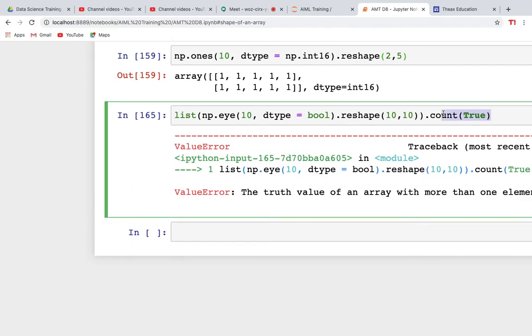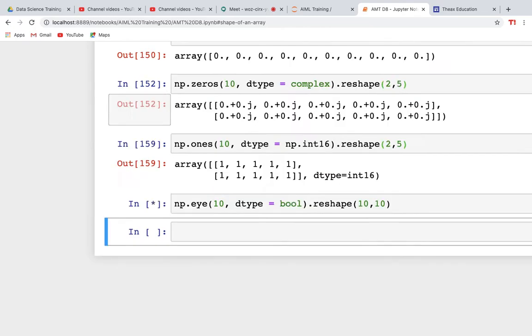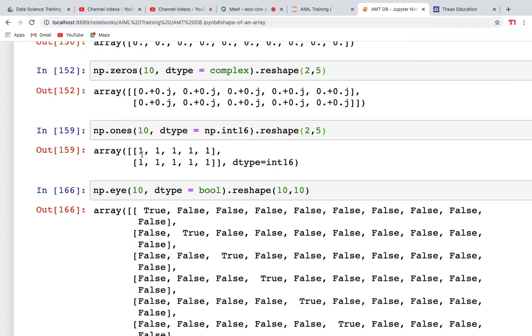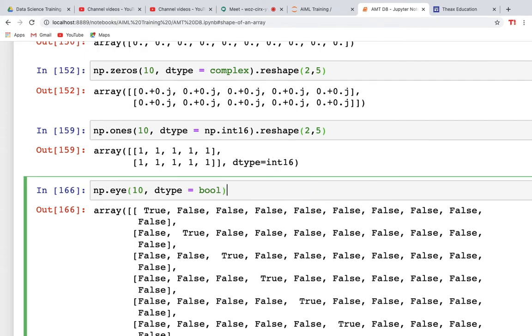No problem. Let's do another thing. So these are the values. That's okay. Just take it as it is, don't reshape it, let it be as it is there.